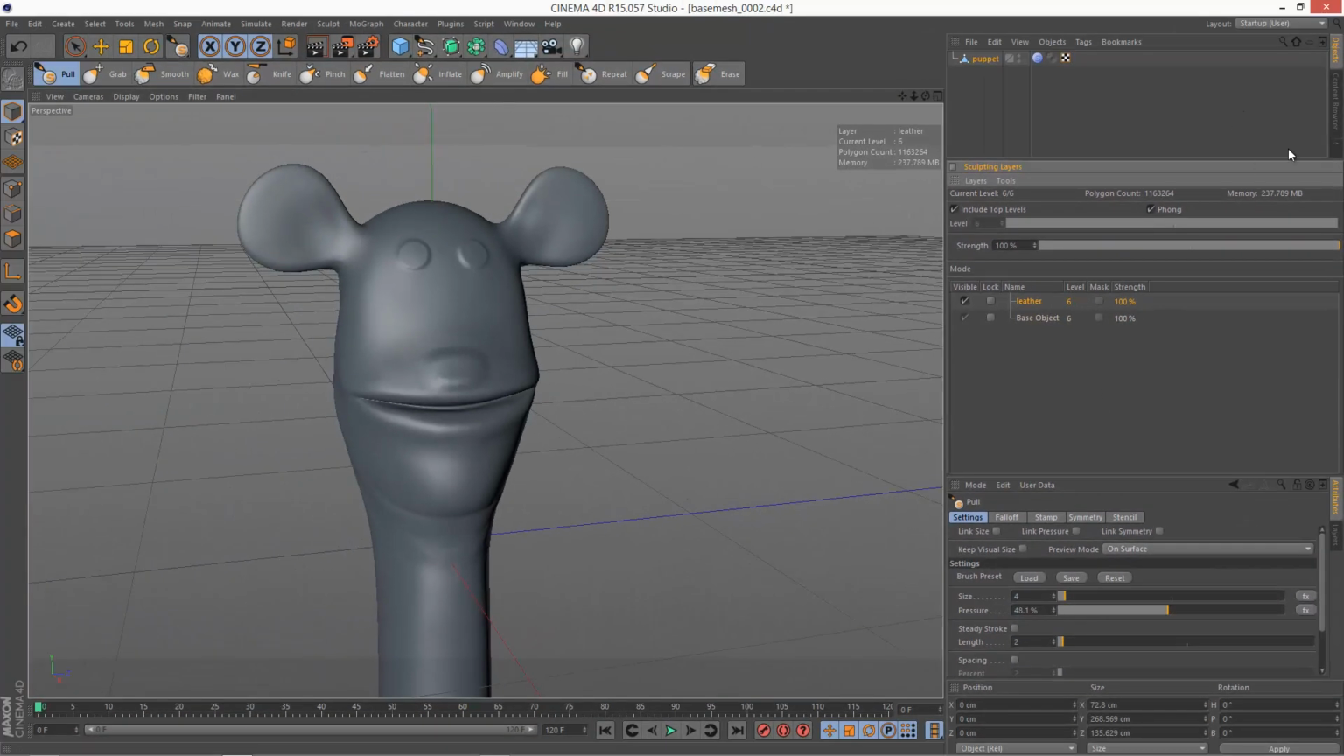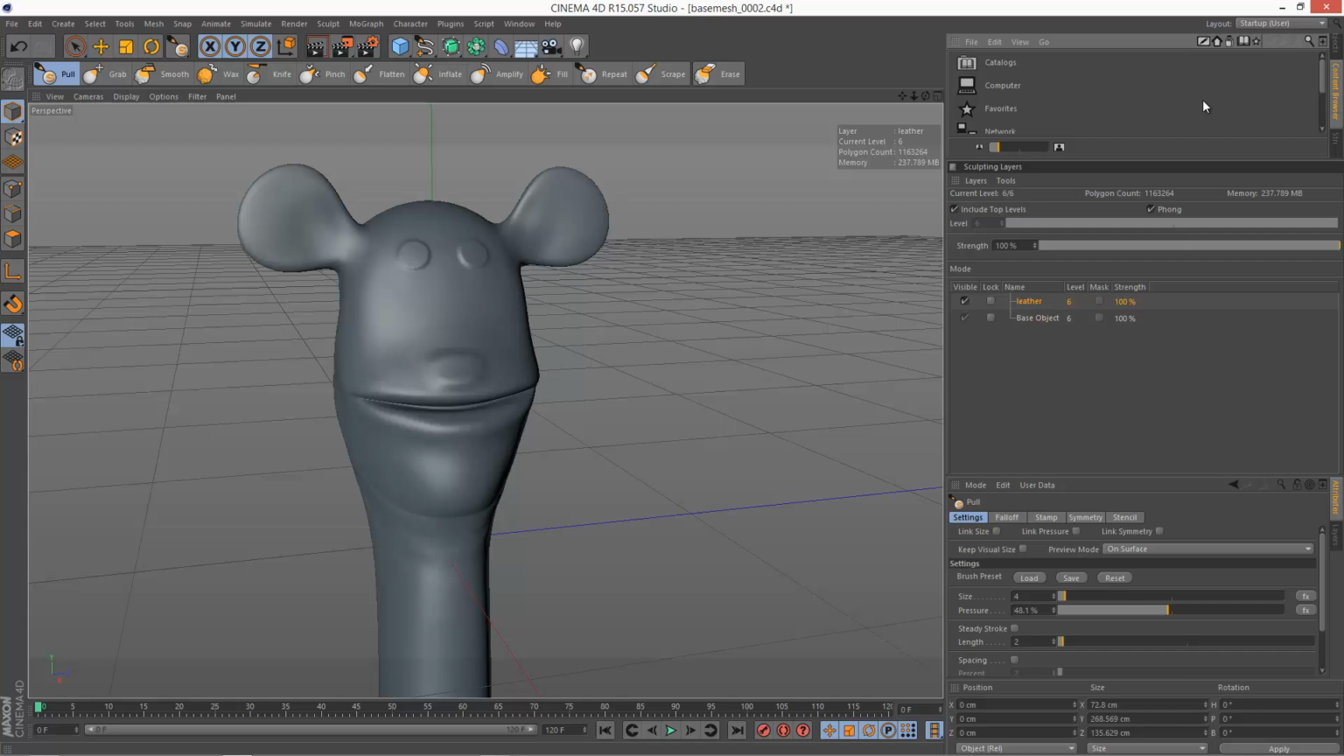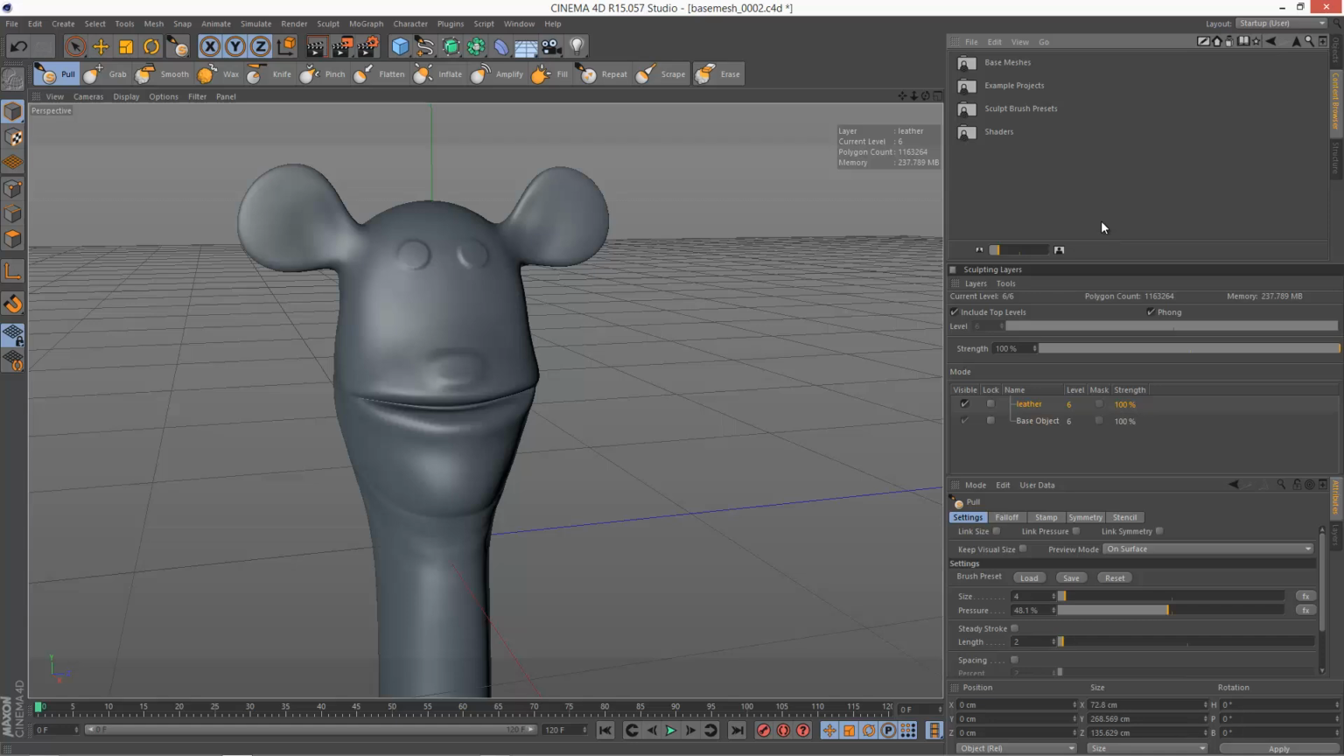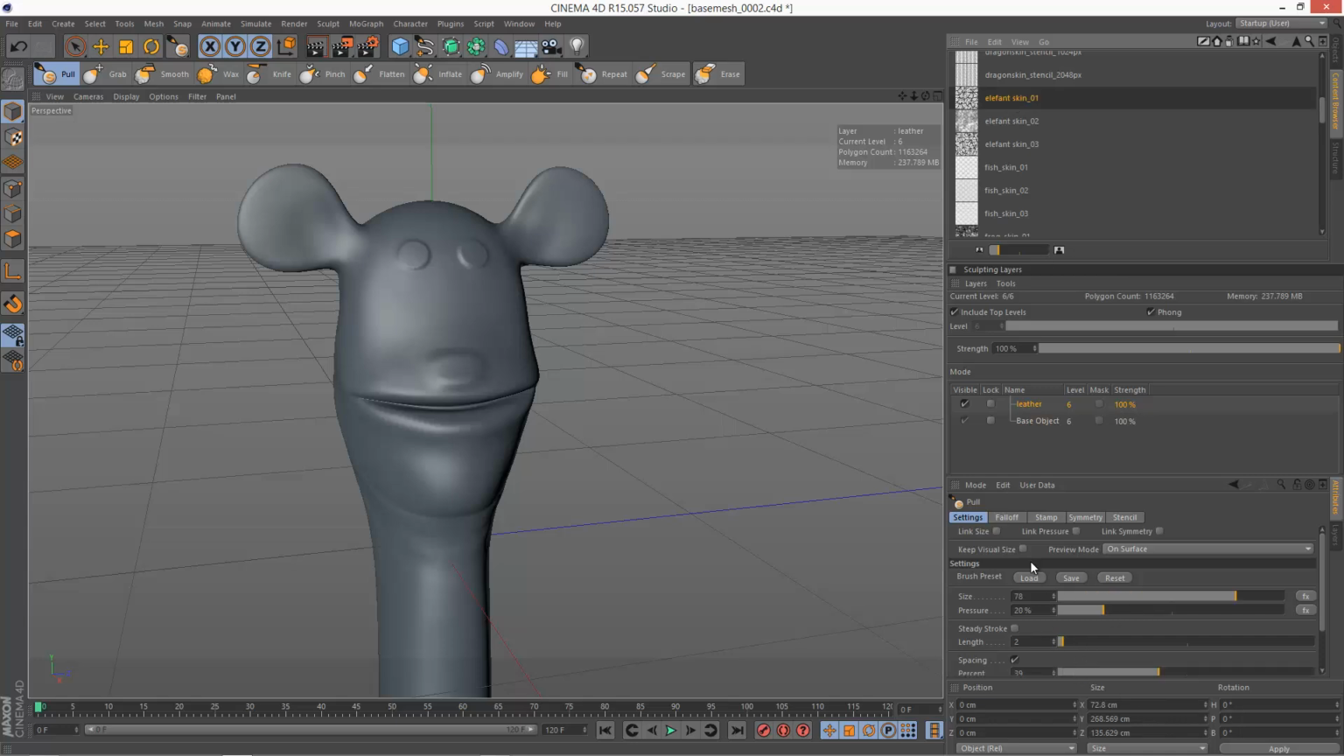And I'm going to choose a brush preset. Go to content browser, presets, sculpting, sculpt brush presets. I'm going to go for maybe one of the organic brushes. I'm just going to double click elephant skin 01, and that automatically opens up the correct brush. The brush size is a bit large, so I'm just going to reduce it.